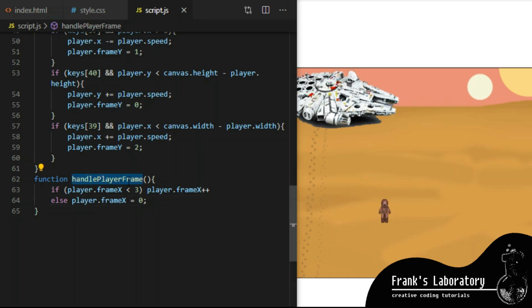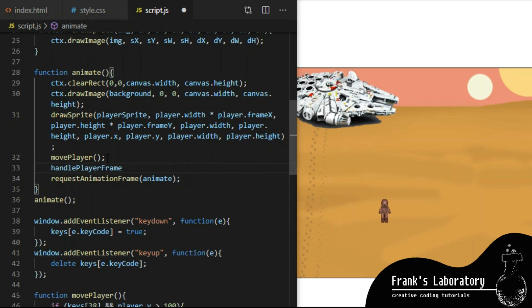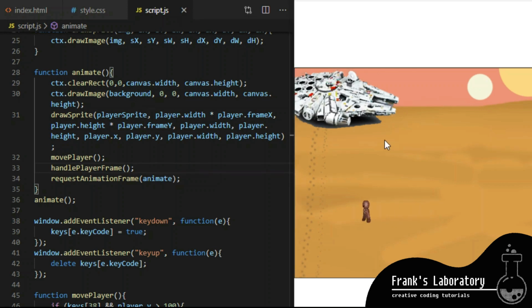Now I can go back on line 33 inside animate function, and I will call handlePlayerFrame custom function we have just created here. And we can see character walk-in animation is working, but we don't want it to be walking all the time, only when we move with arrow keys.